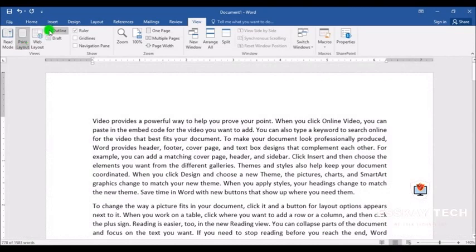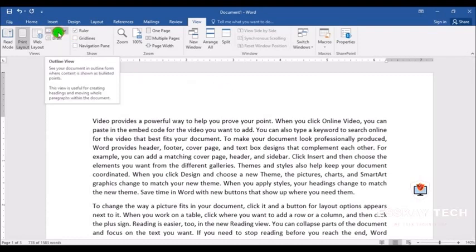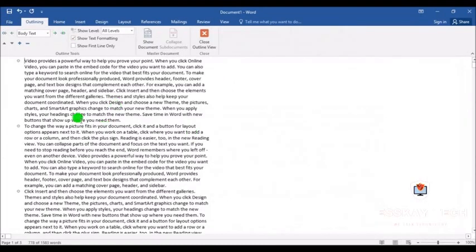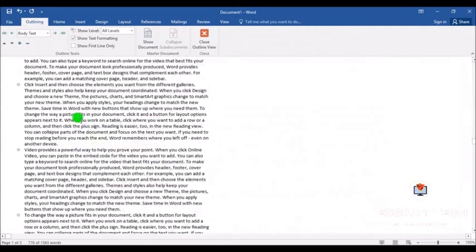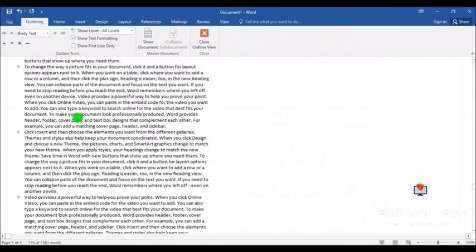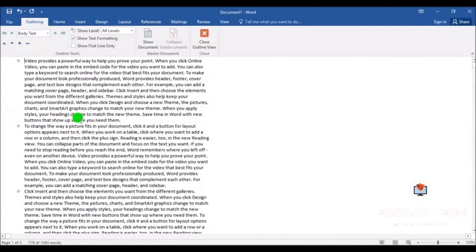Now if you go to the outline, outline is the view in which the document will be seen in outline form. Now I'll show you how it will look. Let's go and have a look. Outline. Now when you go to the outline, your outline view of the document looks like this. This is the outline view.